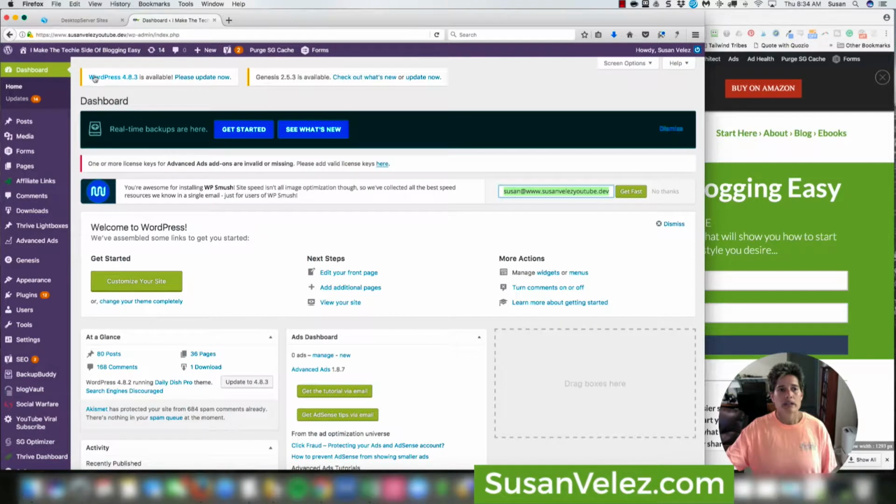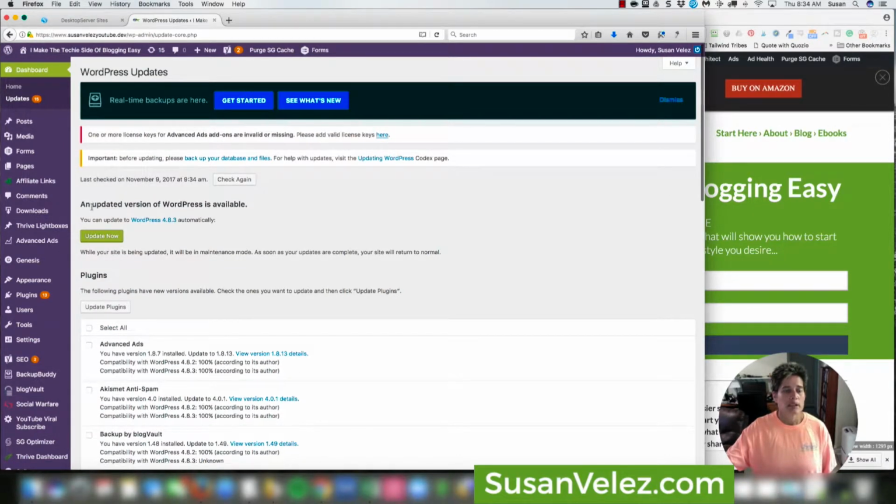So we're going to go ahead and upgrade the WordPress update first. It says, please update now, so we're going to click on that. And then we're going to be taken to a screen that says, are you sure you want to update, or something like that. Now right here it says, an updated version of WordPress is available. You can update to WordPress 4.83 automatically. So we're just going to go ahead and do update now.